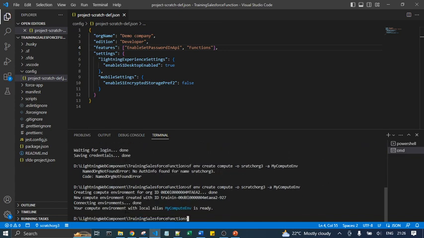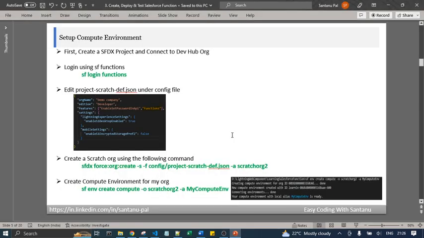Yes. Now here you can see the compute environment we have created. So the syntax is sf env create compute, then -o with the scratch org alias, then we put the compute environment name. Here you can see the message: your compute environment with local alias my-compute-env is ready to execute the Salesforce Function. Now I will go to my presentation.